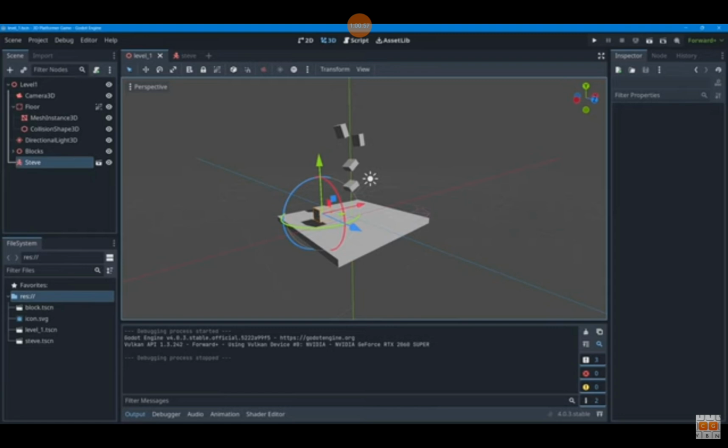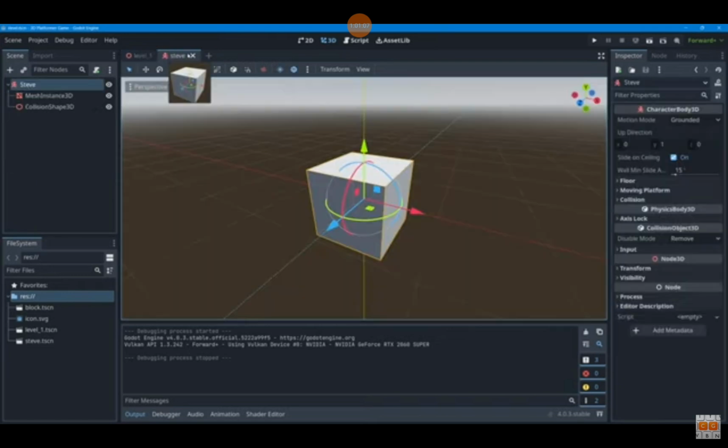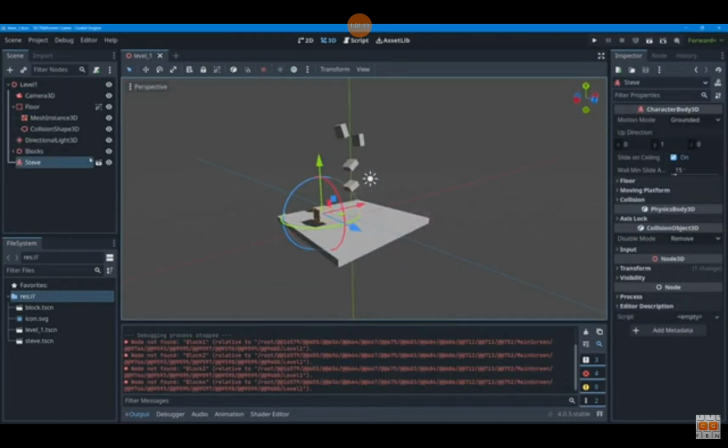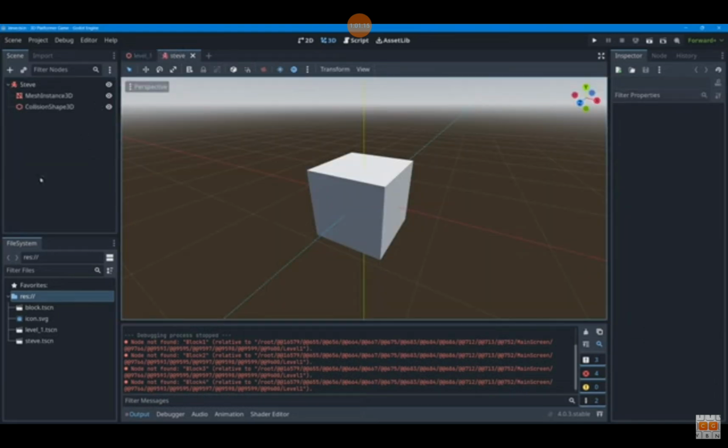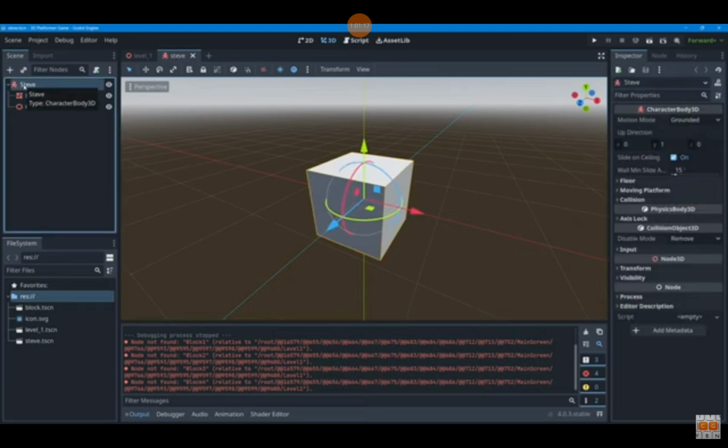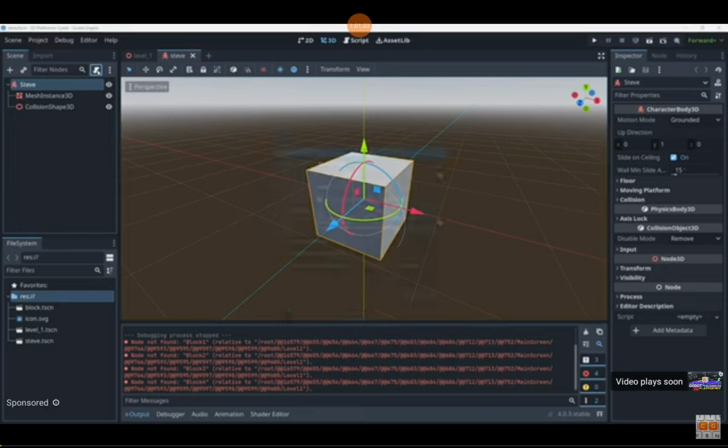Now, we could add a script file with code onto this Steve. However, this is just one instance of Steve in this level. What I should do instead is, and this is a good habit, is go over to my original Steve scene. If you don't have that open, you can simply click on the little clapboard scene icon next to Steve to open it up again. And we're going to select the root node of Steve in his own scene. And I'm going to now press the Add Script button.